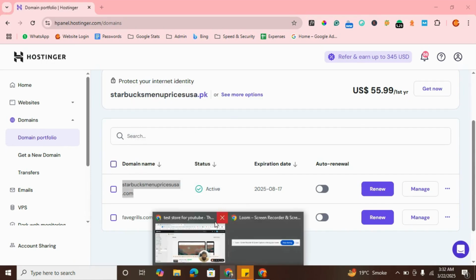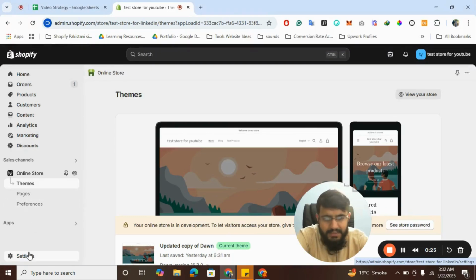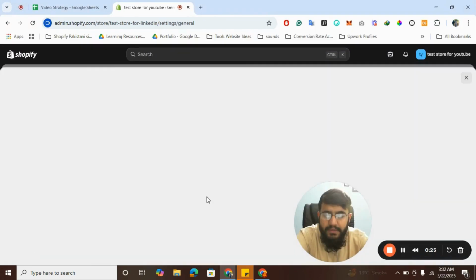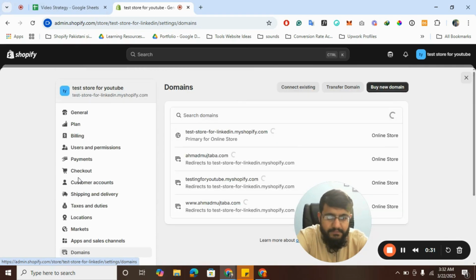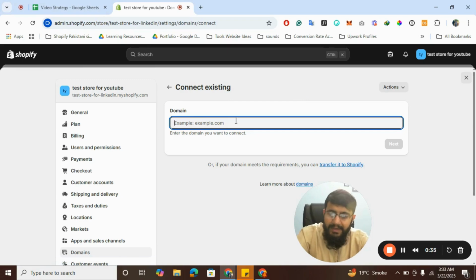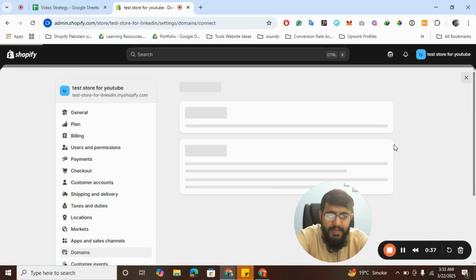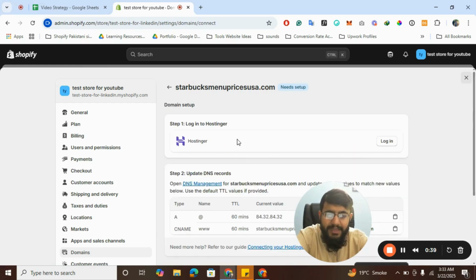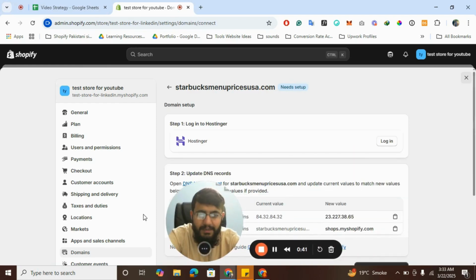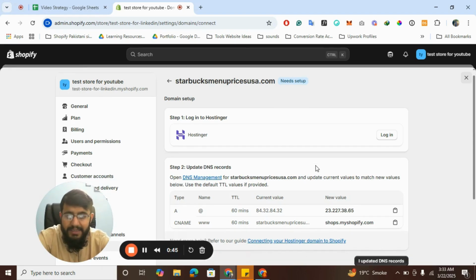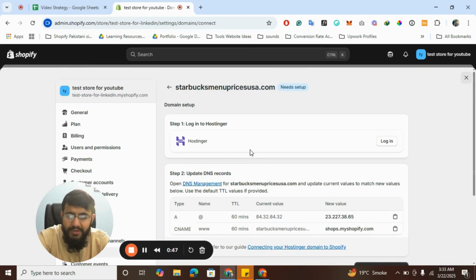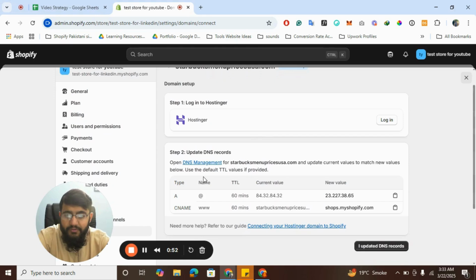Just copy the domain name and then go to settings, and then click on domains, click on connect existing, and type the domain name here, then click on next. After you click on next, it will show you some error. It's not an error. It says that you need to set up the A record and CNAME record. You don't have to specifically log in to the Hostinger account. Don't worry about it. You just have to change this record.